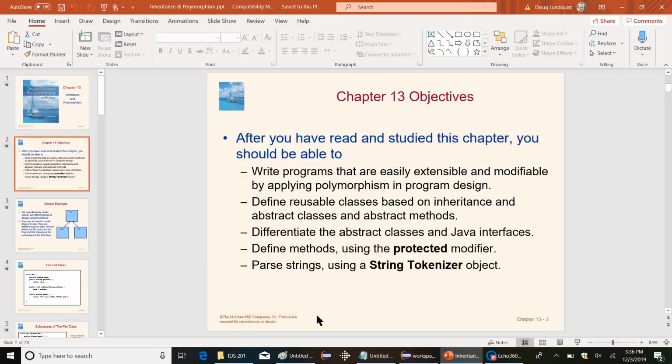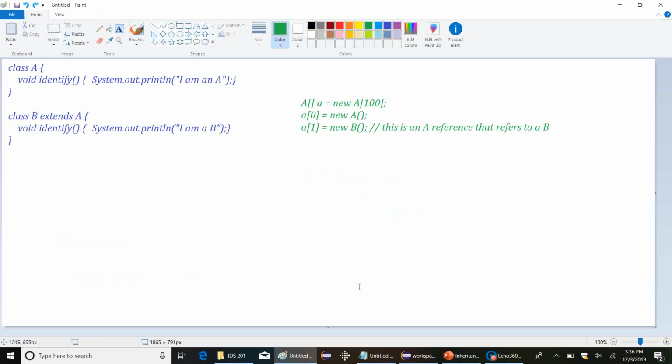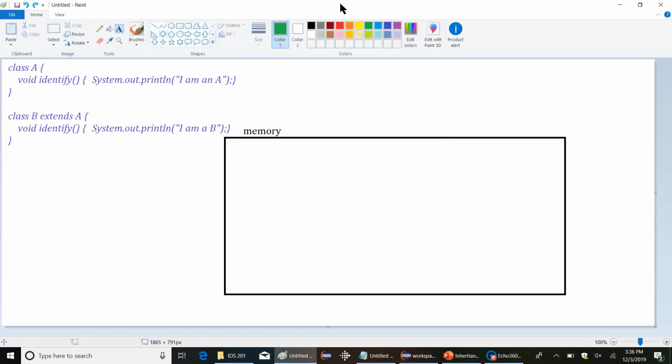Okay, so first thing. If I have somewhere in memory a new B object that I've just created. So I have two classes, A and B. B is a subclass of A, and they both have an identify method. For A, it prints out the sentence, I am an A. For B, it prints out the sentence, I am a B. So B's method overrides the identify method that it gets from A.